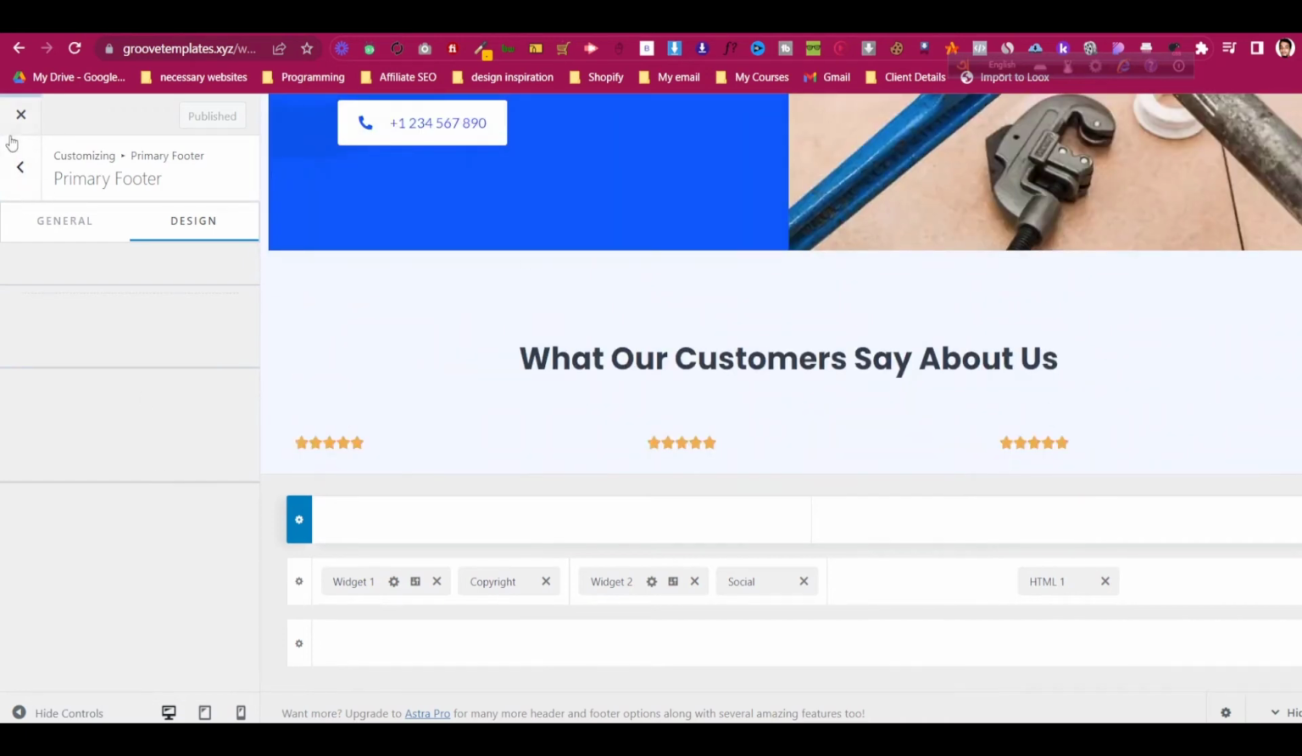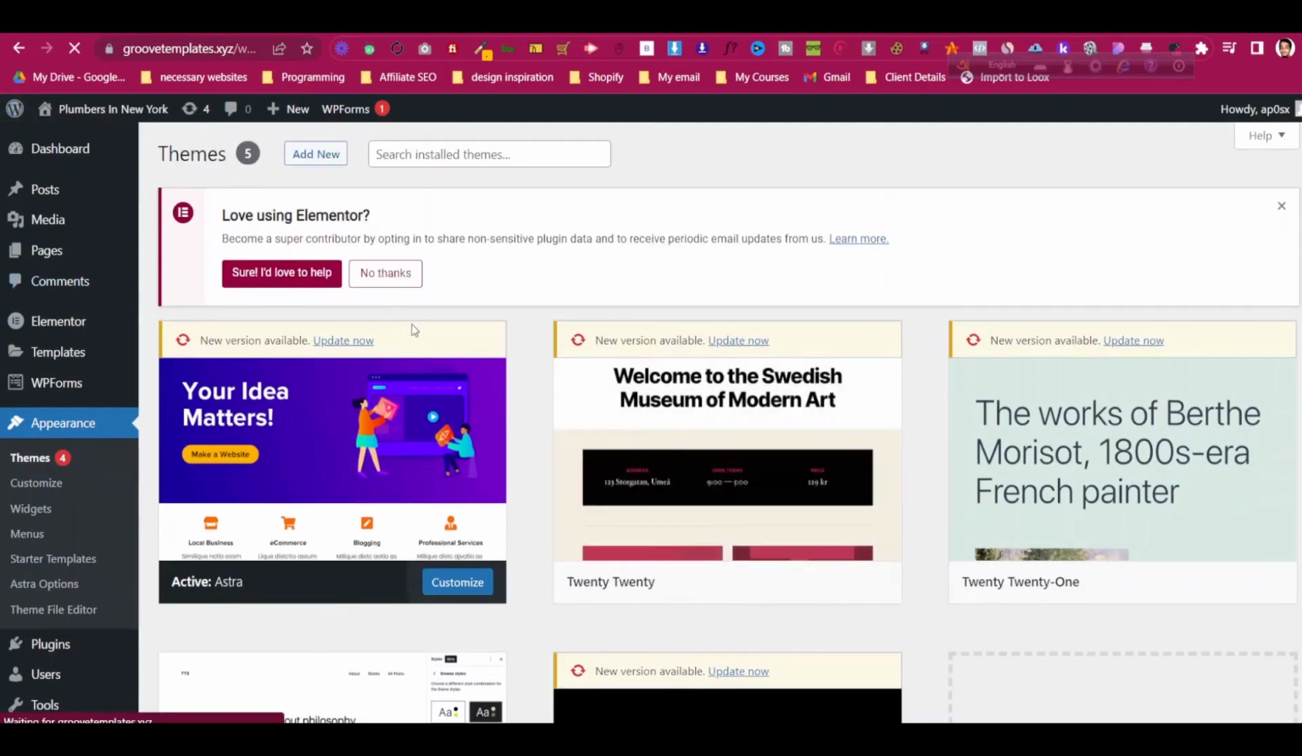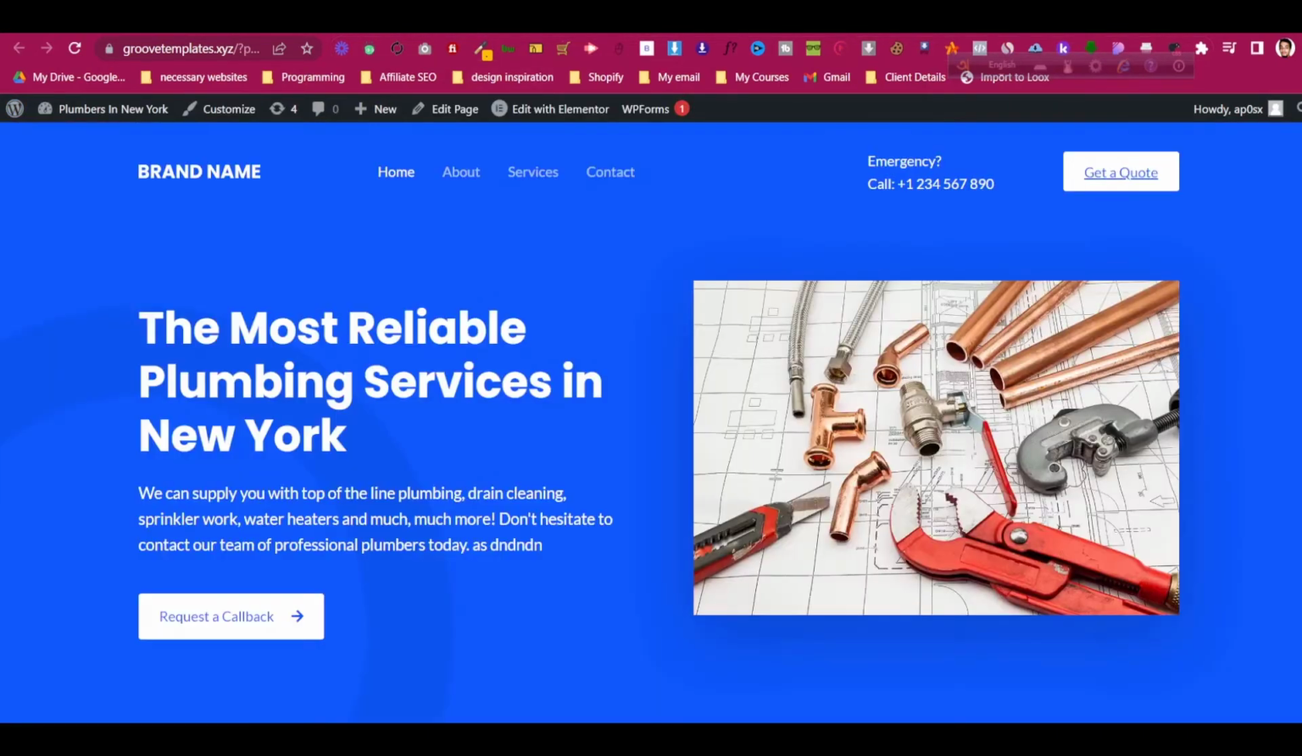So you can change the heading. Now you can see it is again frozen. Just click on the cross icon and exit from the footer setting. So now let's see how to manage this menu as well.